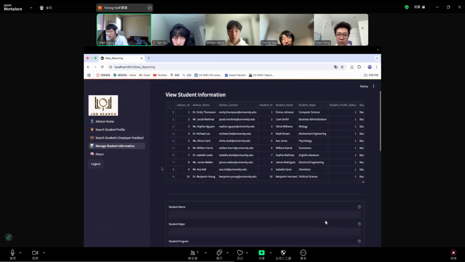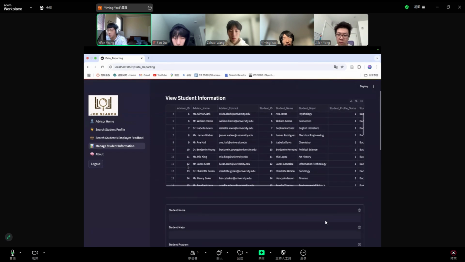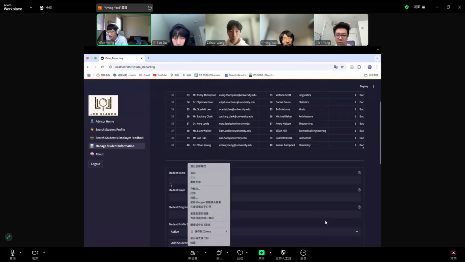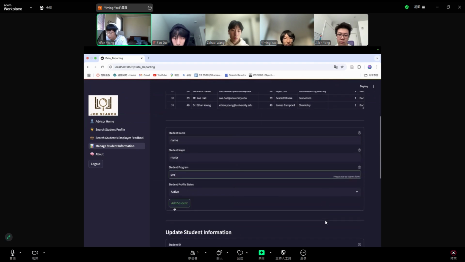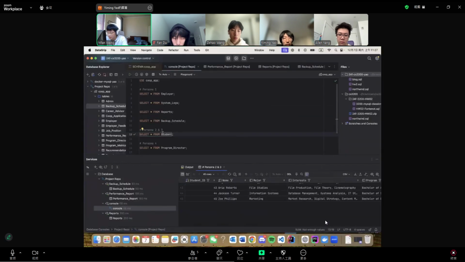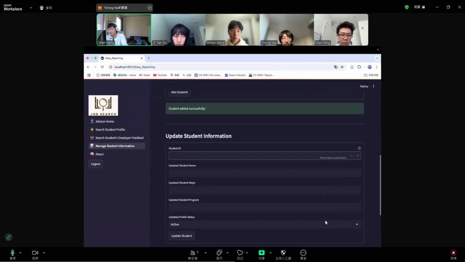So then, manage students' information. First, you can see all the students' information in the table, and then you can type the students' information and add it to the database. And for the update and delete parts, the things you need to do are the same.